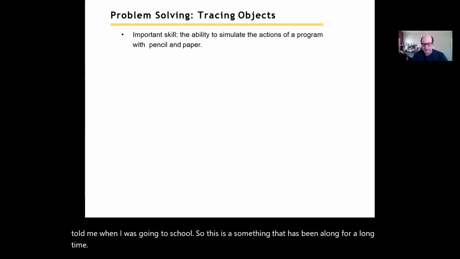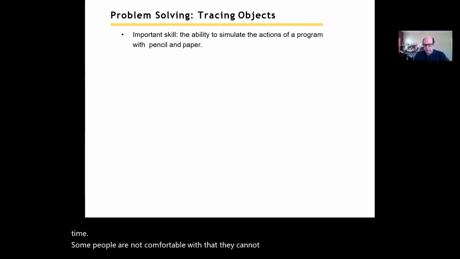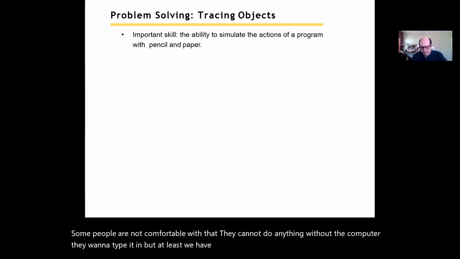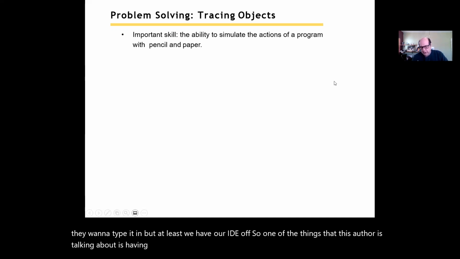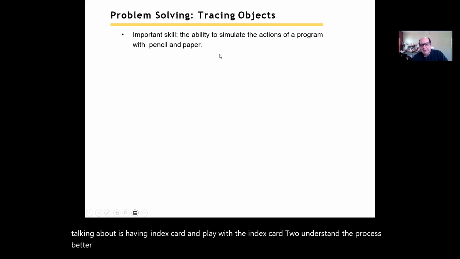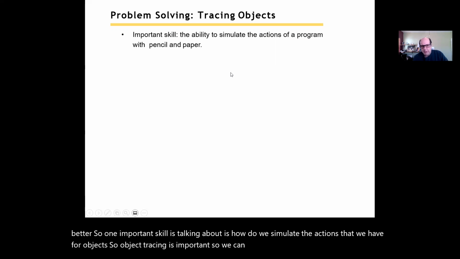Some people are not comfortable with that. They cannot do anything without the computer. They want to type it in, but at least we have our IDE off. So one of the things that this author is talking about is having an index card and playing with the index card to understand the process better. One important skill is how we simulate the actions that we have for objects. So object tracing is important so we can really understand what's happening with it.